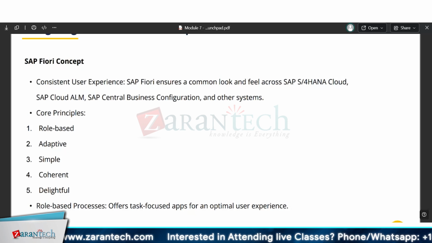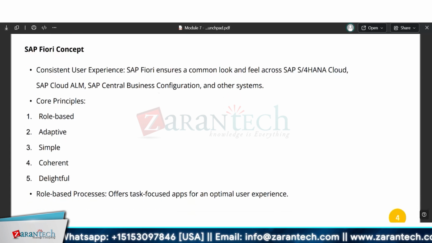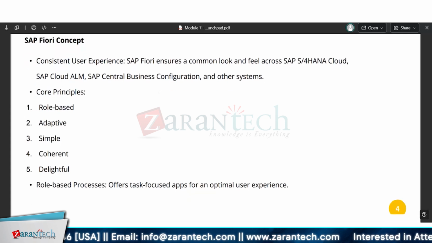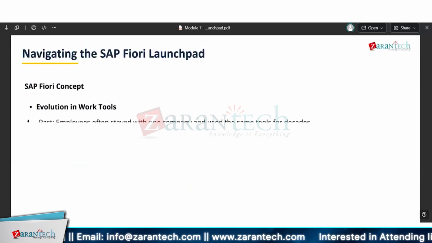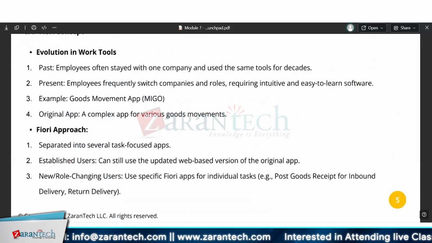So core principles are, it is role based. As we know, for each role, we have specific Fiori applications launched. It is very adaptive. It is very simple, coherent, and delightful. So role-based processes offer task-focused apps for an optimal user experience. So basically, SAP's user experience guideline is applied in SAP Fiori. And evolution in work tools.